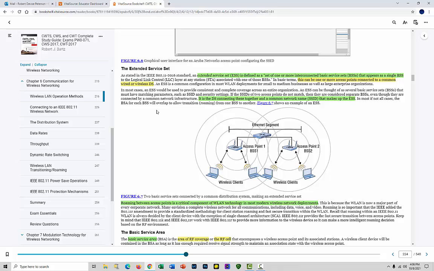So that's the biggest. We went from the independent separate ad hoc to the basic service set, and then to the extended where there's more than one access point.